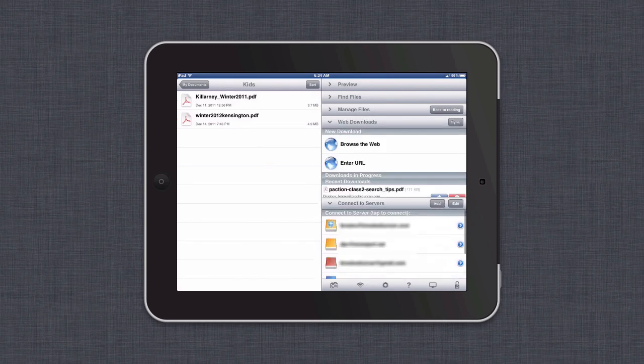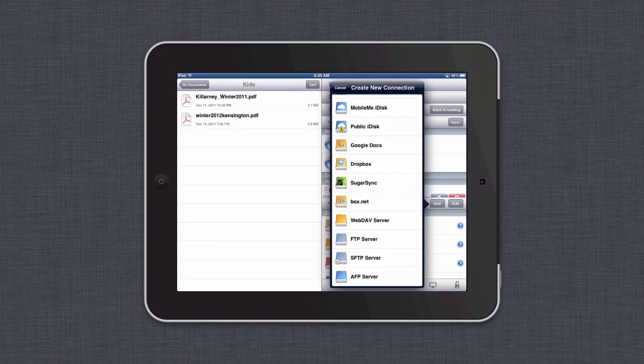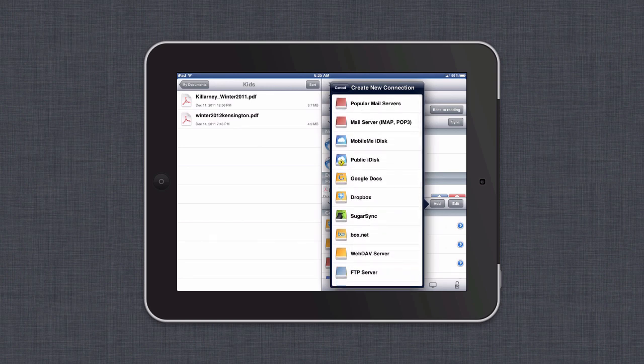And finally, for me, the most powerful area of GoodReader, it allows you to connect to a whole bunch of different types of servers. And if I tap the Add button here, you can see it can connect to mail servers. It can get attachments out of your emails if you want. It can do MobileMe, iCloud, Google Docs, Dropbox, SugarSync. You can see here AFP, if you've got computers locally on your Apple network, it can connect to that. You can see you've got a whole bunch of different options here for creating connections.